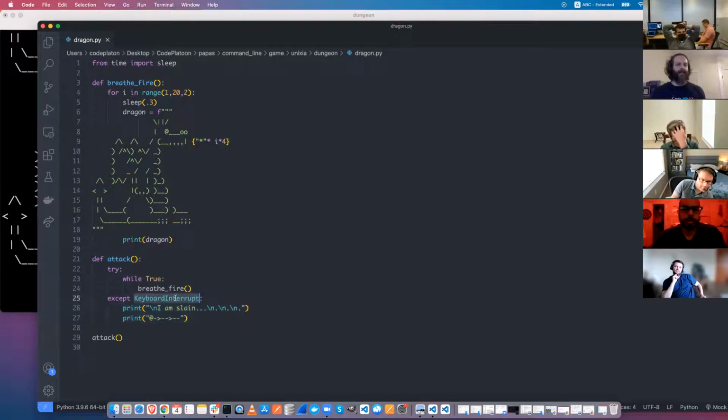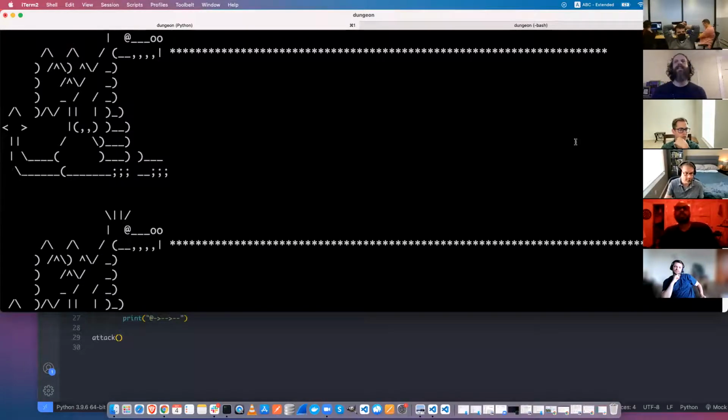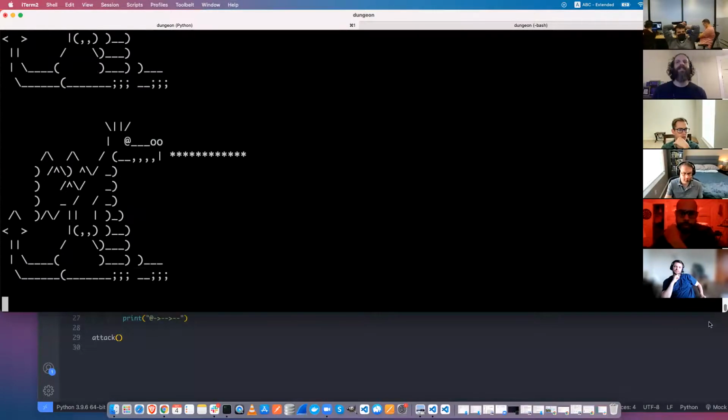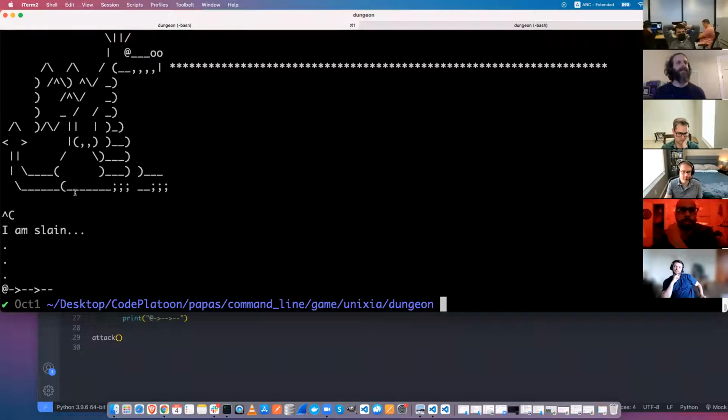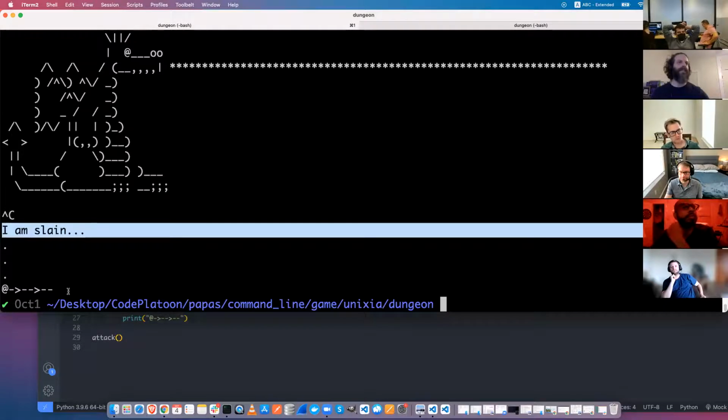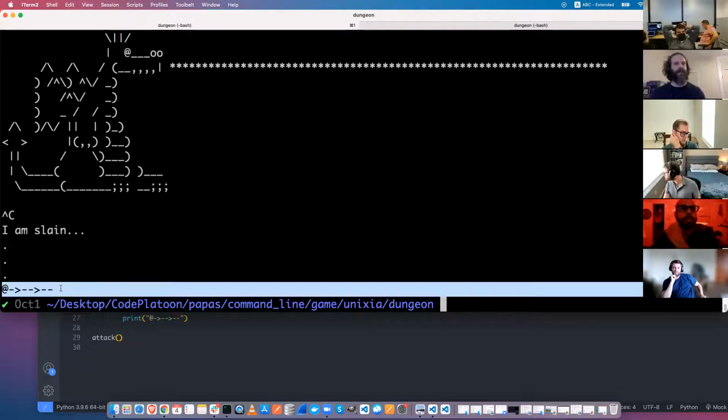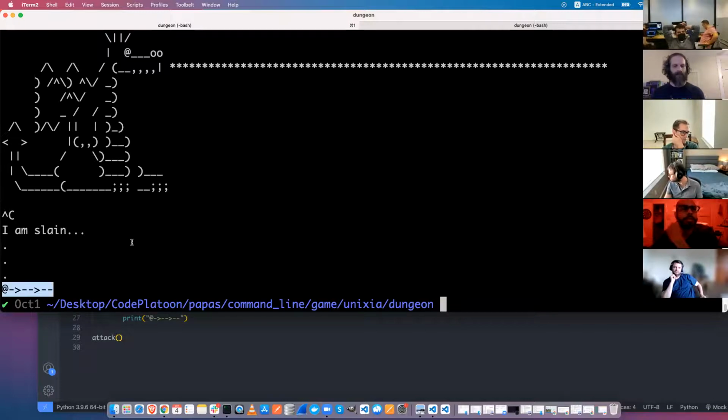So this keyboard interrupt is basically Control C. So if we go here and we do Control C, that's going to throw an exception, and my code is handling that exception. So it's going to print out this, and then the dragon is going to drop this ASCII rose. So we're going to copy this, pick this up.